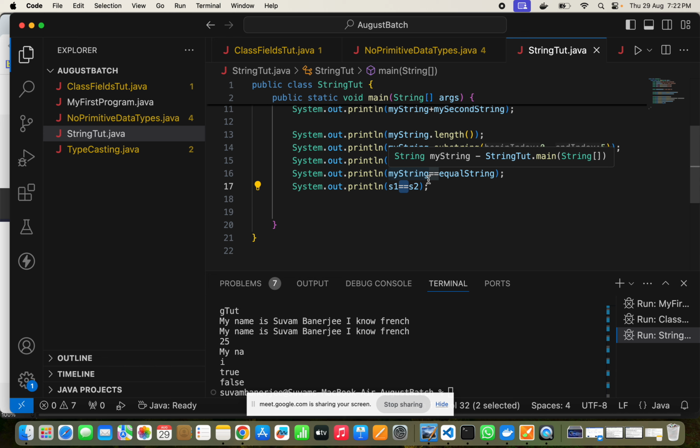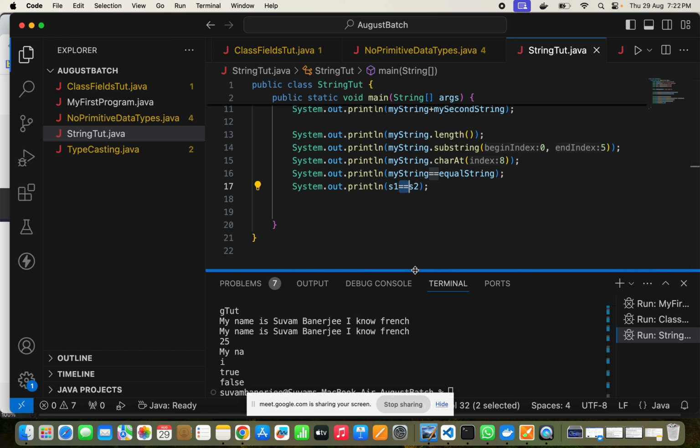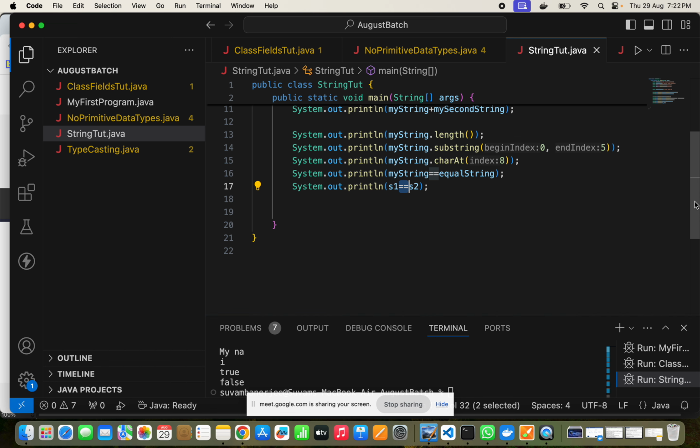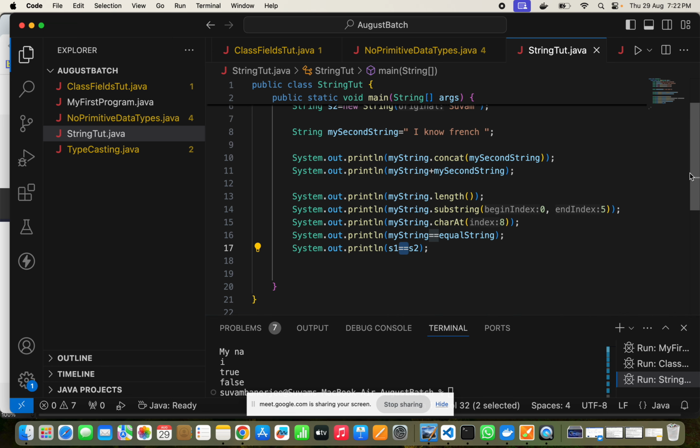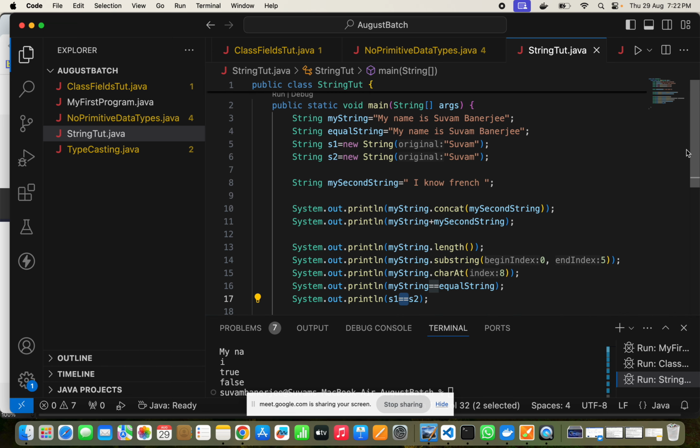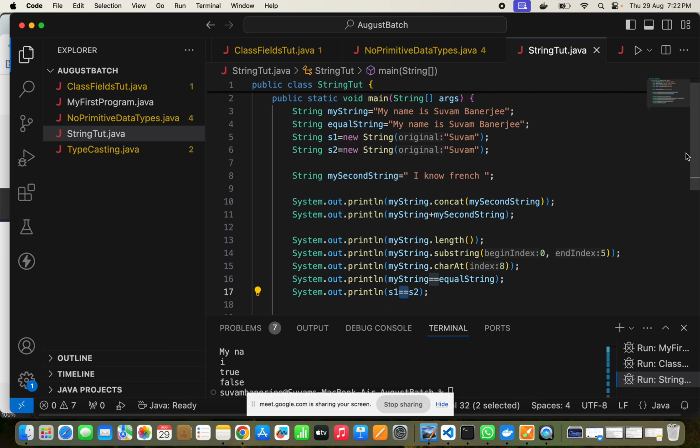Any confusion? This is very important for your interview question. What is the difference between equal to and the dot equals method? I'd request you to practice this piece of code. Just write it down on your own.